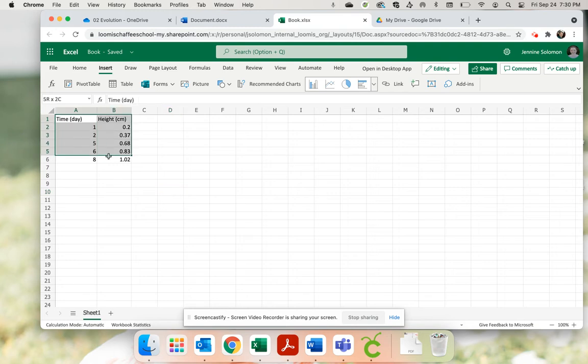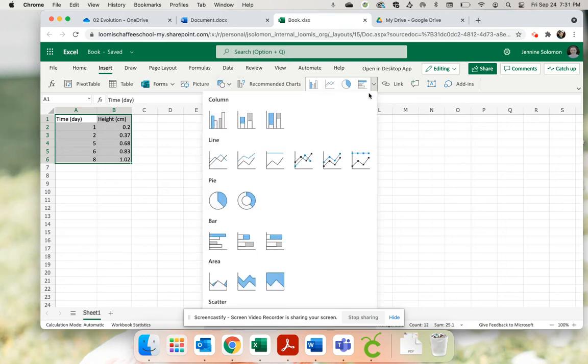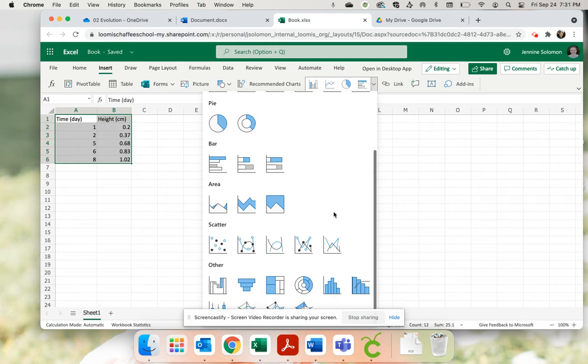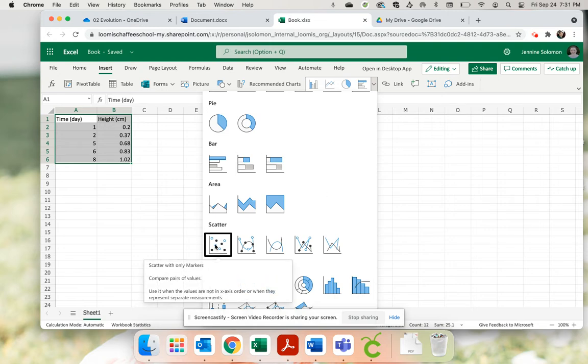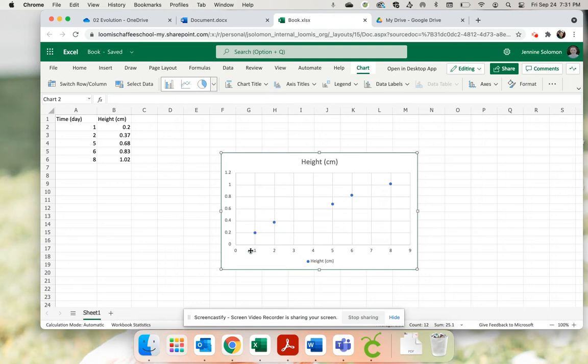So I'm going to select all of the data that I want to graph. And so if I'm here, I can go to Insert, and here's a chart. And for this, I know that I want to make a scatter plot because my teacher told me to.